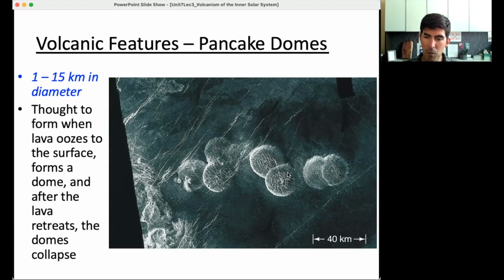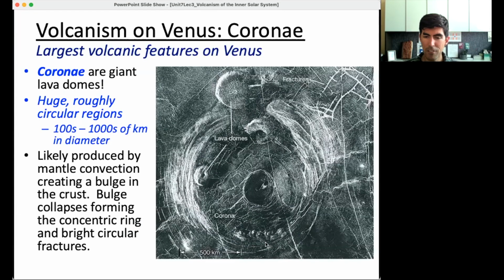And ultimately that lava dome kind of collapses in on itself and cracks, leaving these pancake dome-like features present on the surface. We're still not entirely sure how these form, but we think that this is the dynamic that is at play here. The next feature are coronae.